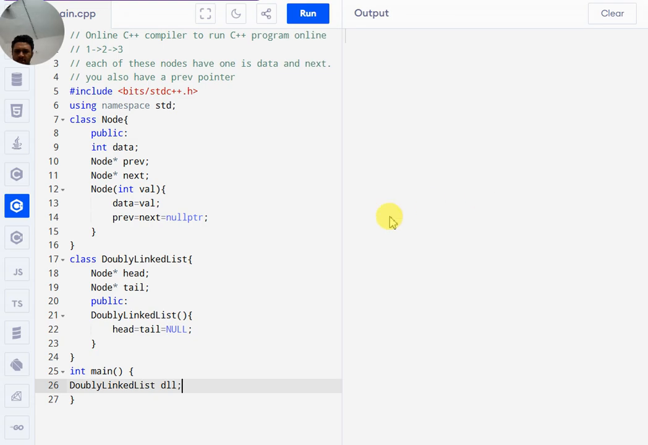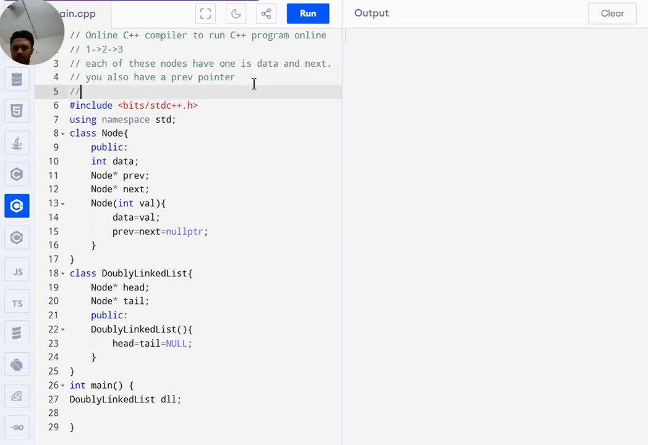So now we also have an object of the doubly linked list class, and now to actually push these values, I will also need to make a function, right? So let's create some push front function. Before creating that function, let's see what is going to be the logic.